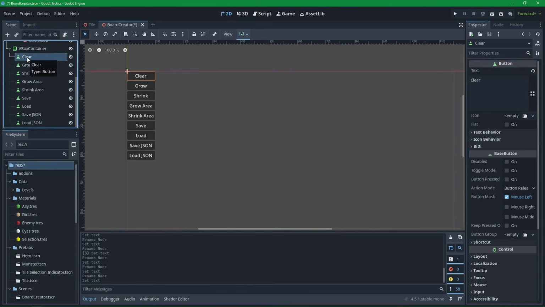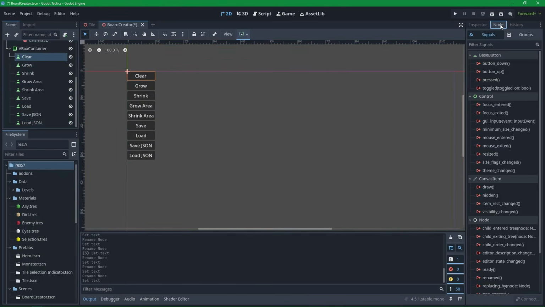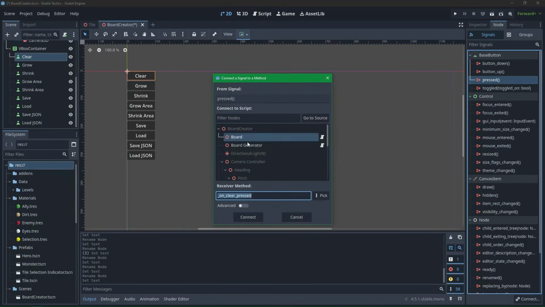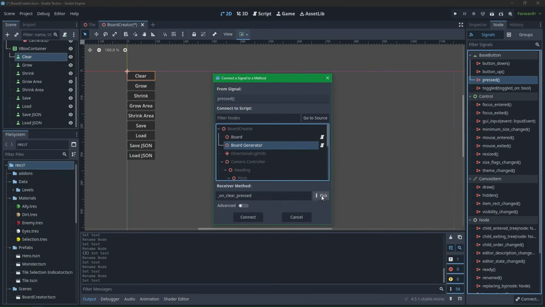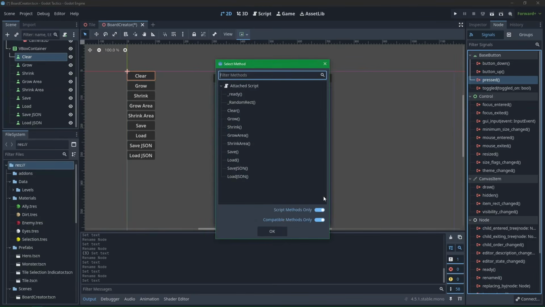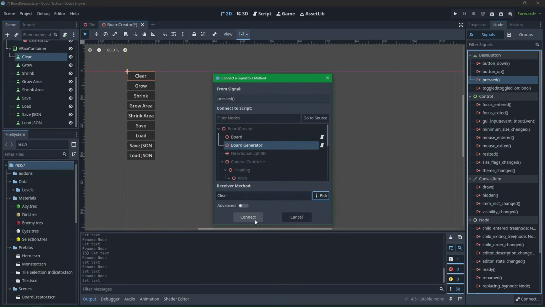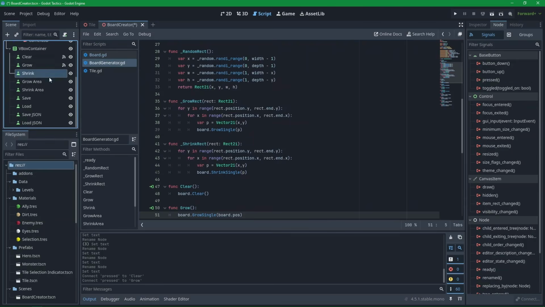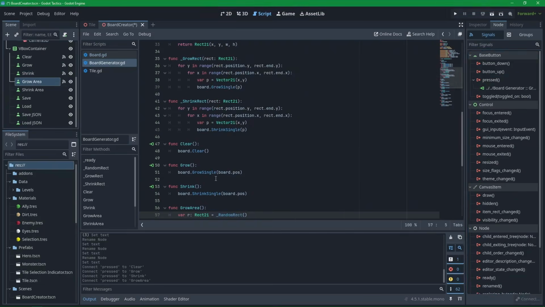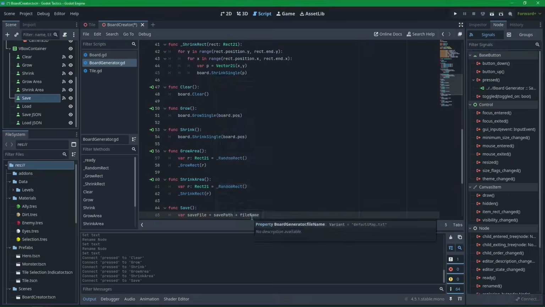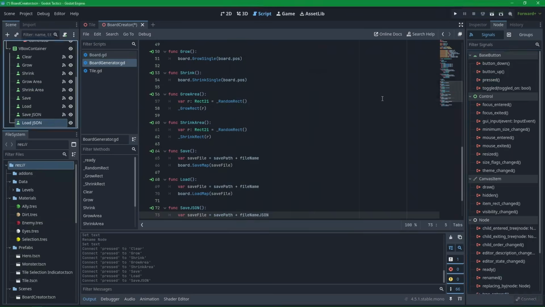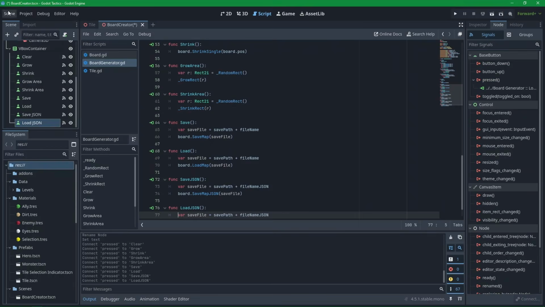Now to link these to the correct functions, instead of the inspector, we will go to the Node tab right next to it. Under Base button, click on Pressed. Select the board generator, and before clicking Connect, push the button Pick. And we should see our list of functions. Select the corresponding function for each button and click Connect. When you are done, be sure to save the scene.